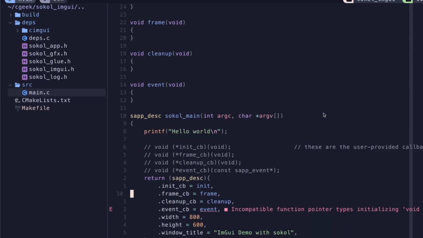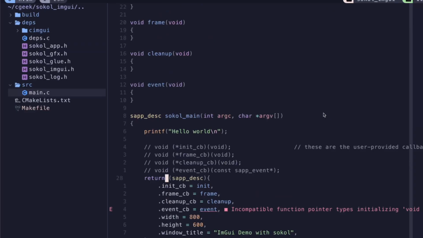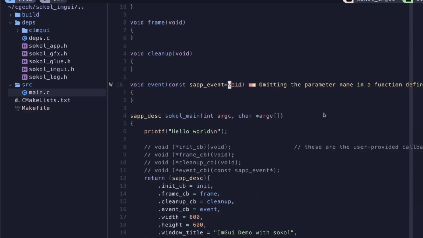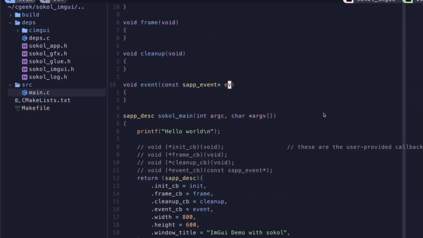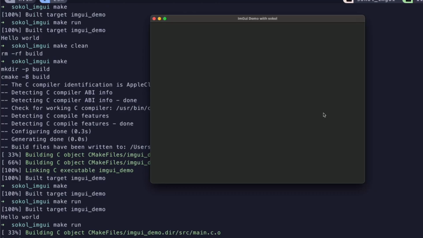All right, and event. The event actually takes an event object, an event struct, as its parameter. So that's our event function. So you can just run it. Yep, that's looking good.